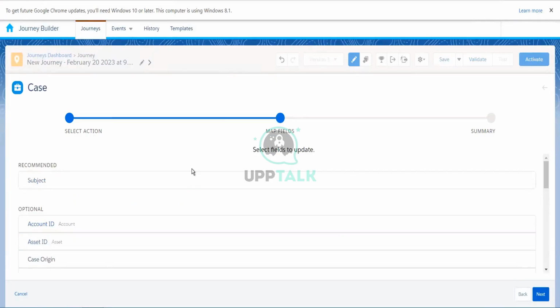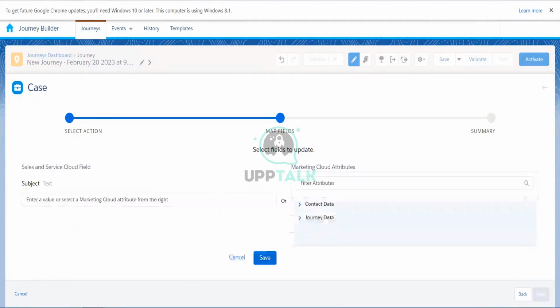Now here are the fields. Nothing is required, nothing is mandatory. The subject field is recommended, so we should populate a value for it. Apart from that, all these fields are optional. Let's say the subject would be, for example, feedback, or customer concern.